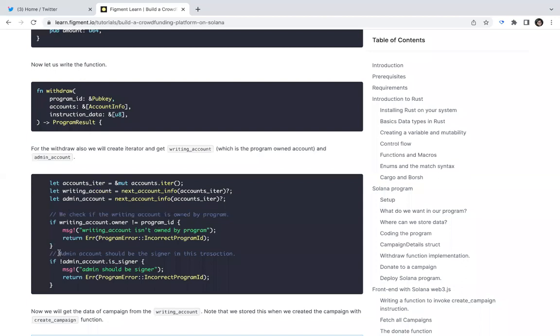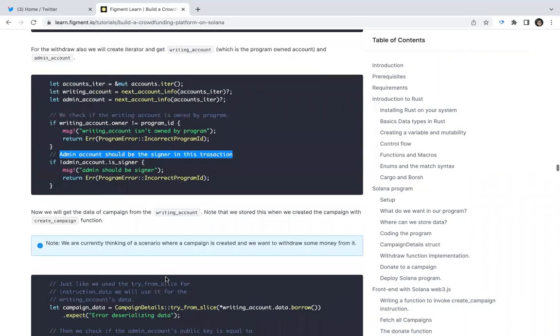The admin account should be the signer in this transaction. Obviously, only admins can withdraw the money. Right? So this is it.